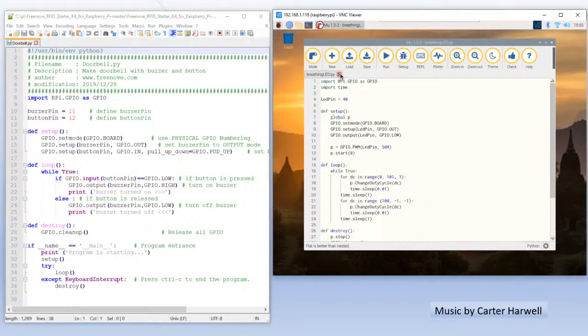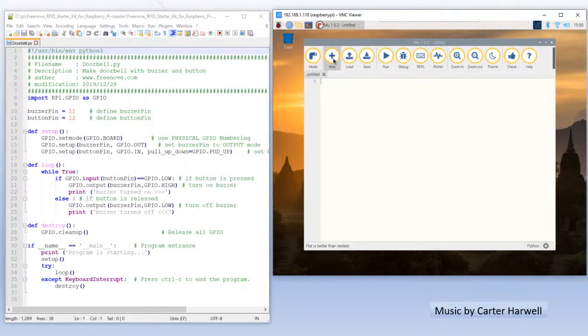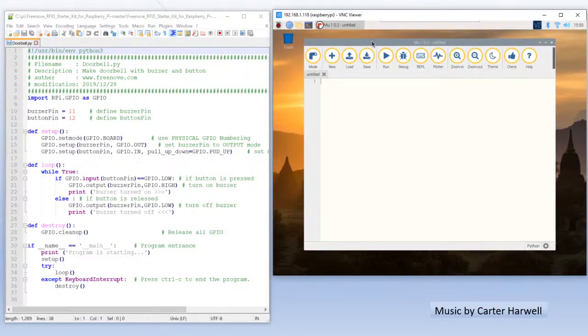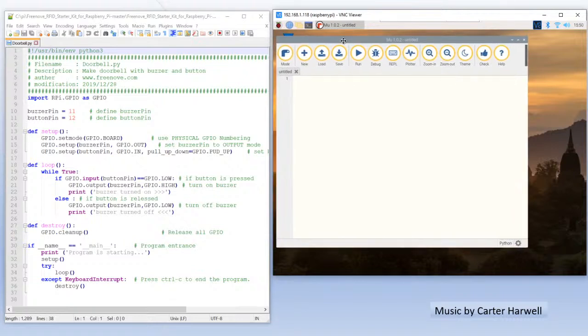So we're going to close everything. Everything should be saved and click new. And let's go right ahead and basically make the code match. Okay.